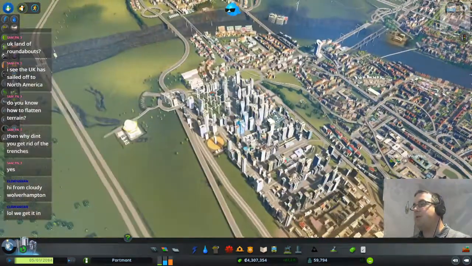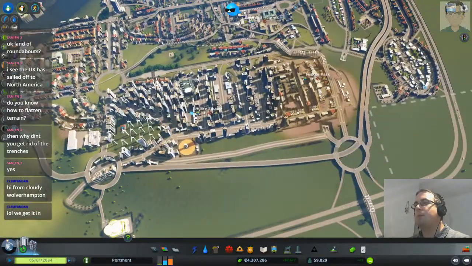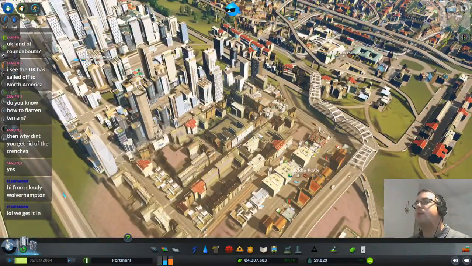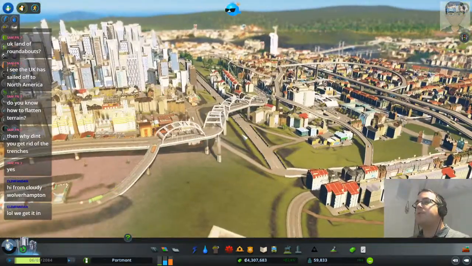Because how long are we going? 2 hours 45 we've been going. This is probably a mammoth session for me. I normally only do about an hour and a half. But this game, it really does sink time.